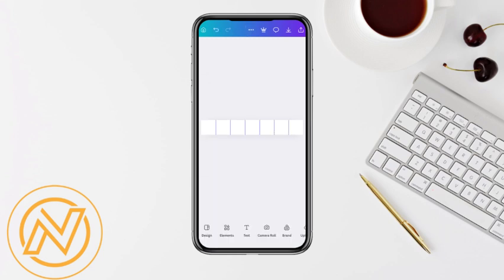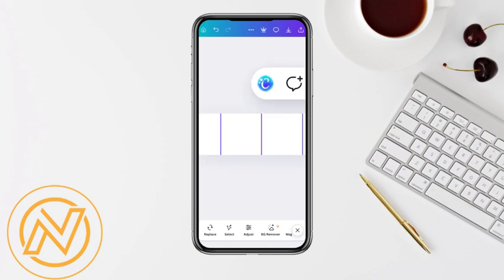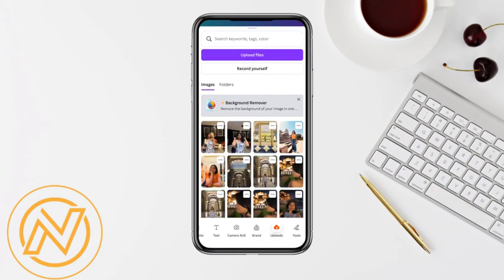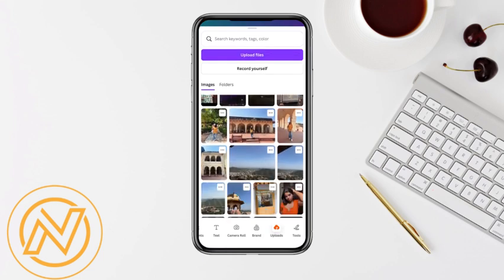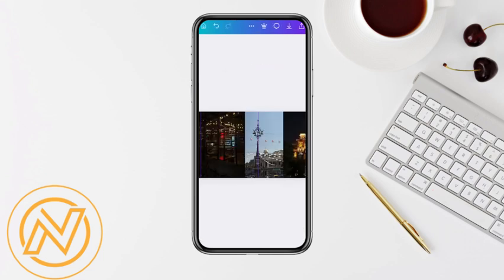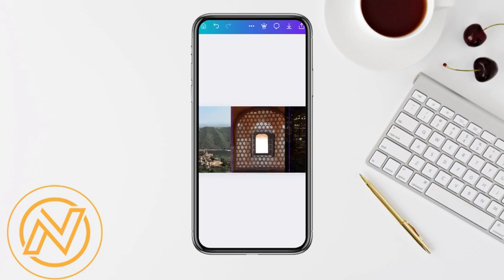Now you have to upload the images that you want to edit. Simply upload the pictures over here. Then bring in all your photos and adjust them as per the size of the post. Just keep adding more pictures, as many as you like. I'm adding these pictures and setting them over here. Now you have to start editing these pictures.